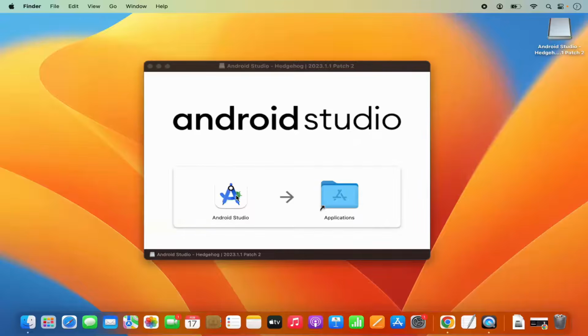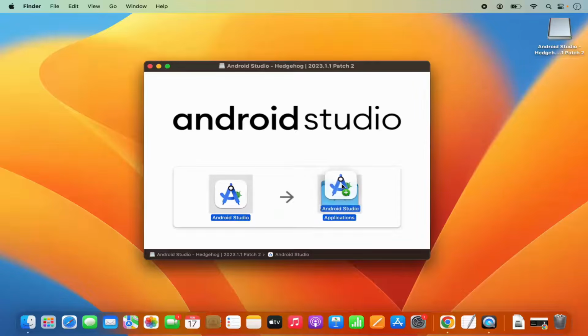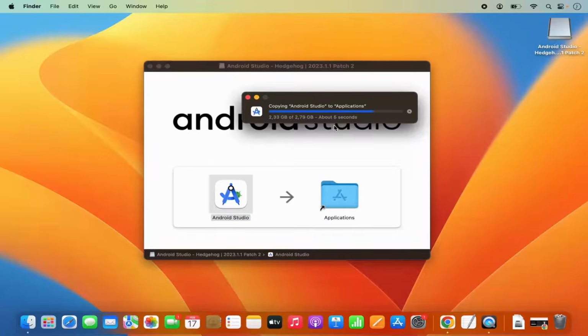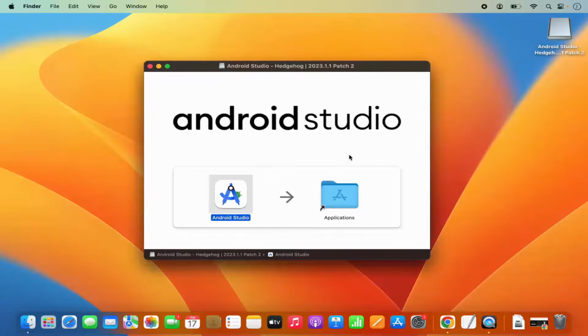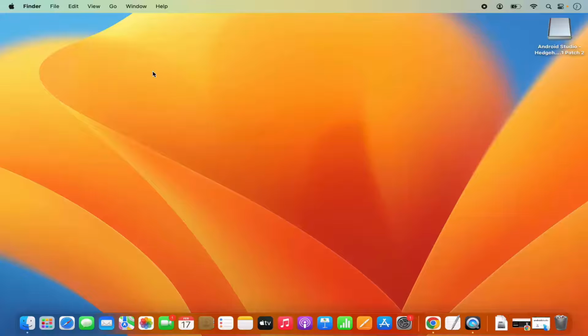You just need to drag this Android Studio icon into your applications folder. So if you are using your MacBook and its trackpad, you just need to press the Command key on your keyboard and then select Android Studio and then drag and drop this icon on your applications folder, which is going to copy Android Studio into your applications folder. You can see this copying is done now. Once the copying is done, Android Studio is installed on our Mac operating system.